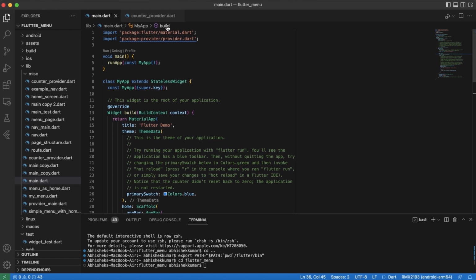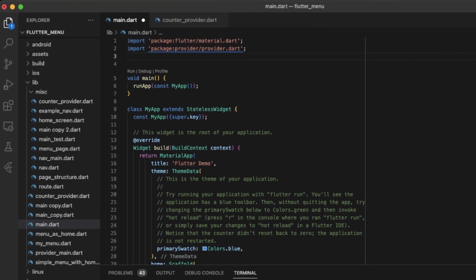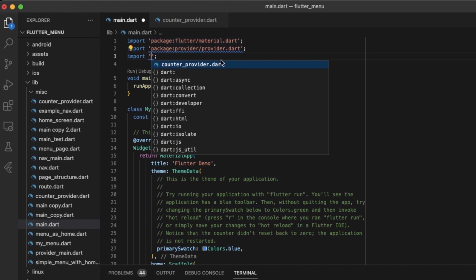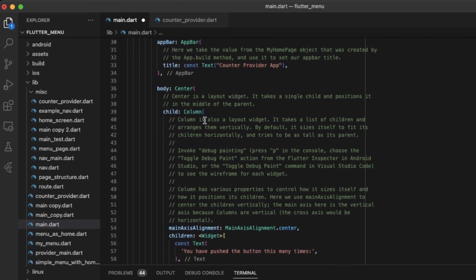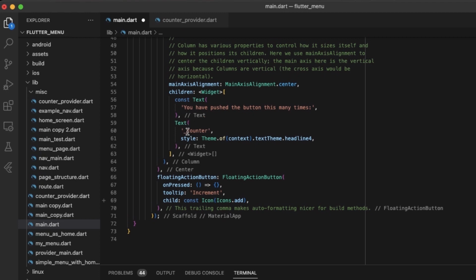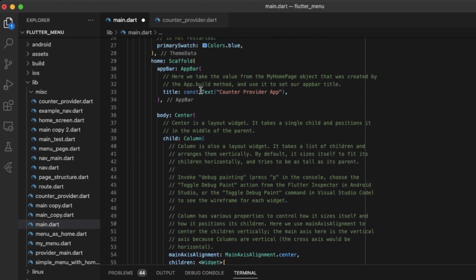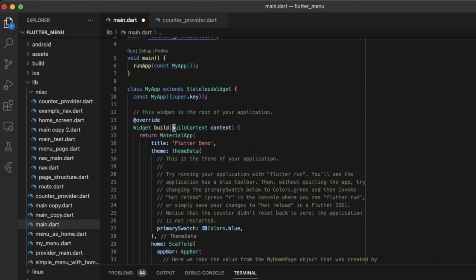So first of all, we need to add the counter provider package here that we created earlier. And this is suggesting us the counter provider package, so we just have to select it. Next thing that we have to do is to see which property we have to update. So we will be putting the counter property in this text widget, and this text widget is basically inside this build, and this build is basically in my app class. So we will wrap the my app class inside the change notifier. So let's do it.